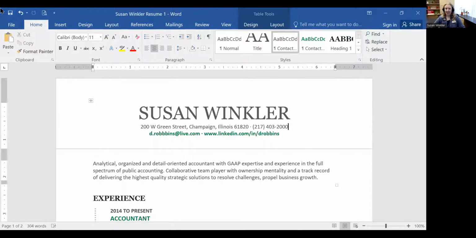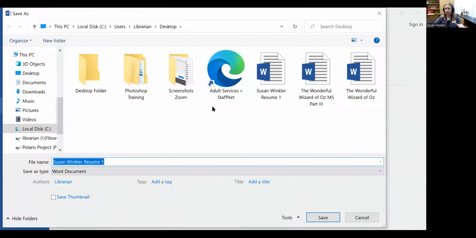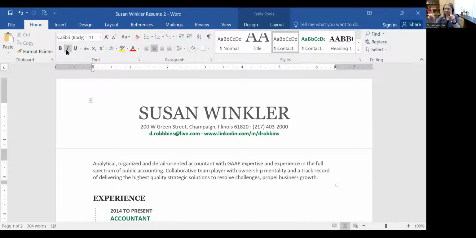If I were to go back to save as, I could make a new version of this resume and call it resume 2. Then I have two versions. I have resume 1 and resume 2. So if I was applying for two different positions, I could make resume 1 the resume that's tailored for that first position, and resume 2 tailored for the second position. So maybe my experience and my skills are different, but the basic template stays the same.